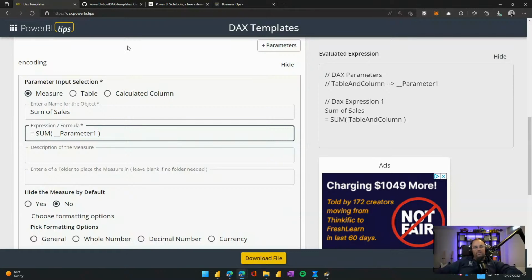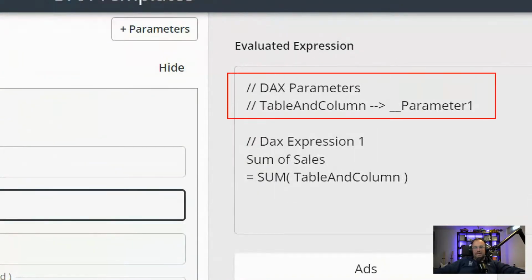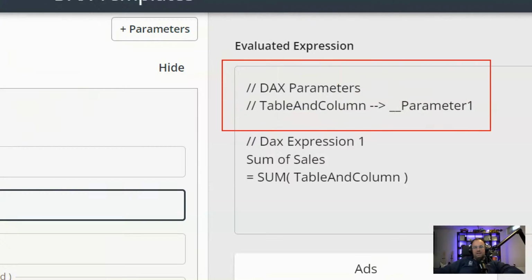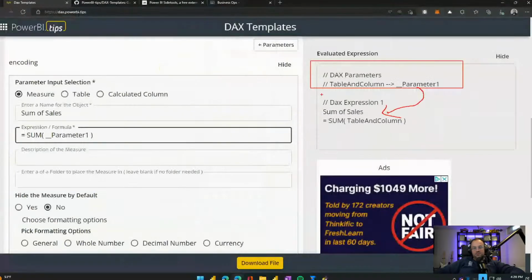And you'll note here on the far right-hand side, I have 2 sections. The top part of this is saying, hey, these are the parameters you've built. One is called table and column, and it equals this value, parameter 1. What it does is it takes the expressed parameters at the top and does a text replace down below so you can see what the final equation should look like.